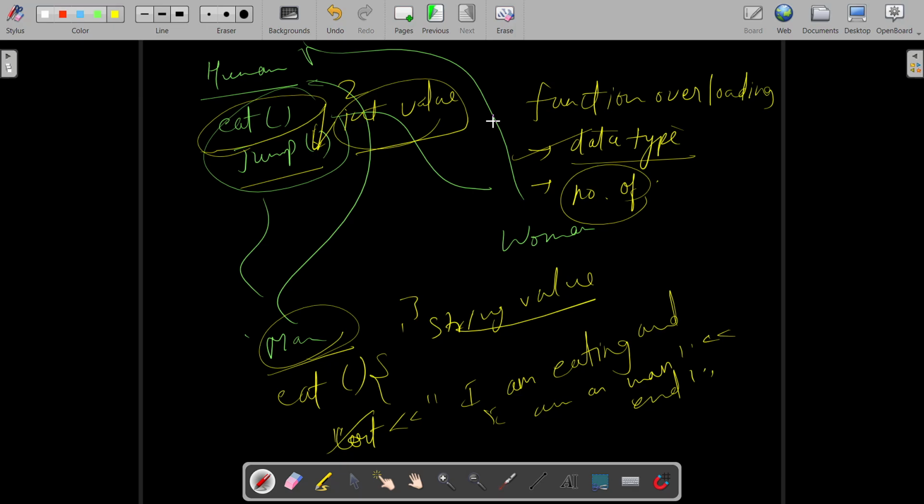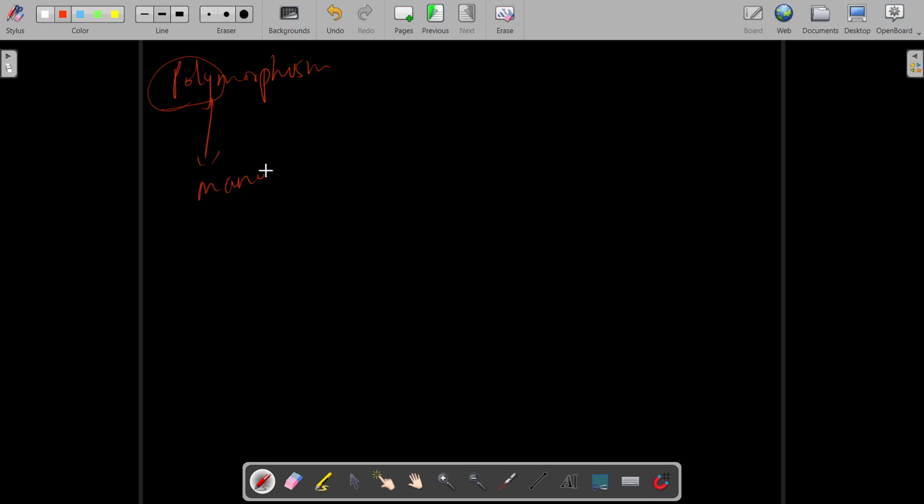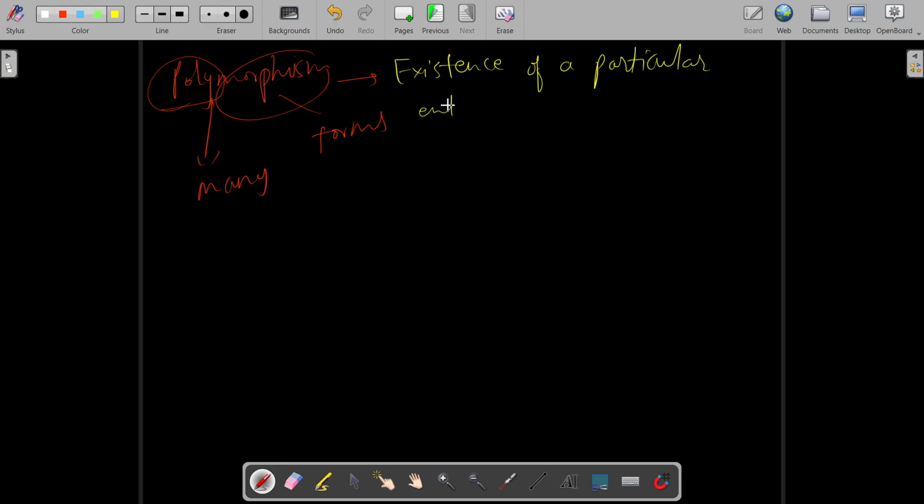Now the third thing that we are going to talk about is polymorphism. Poly means many, and morphism means forms. So polymorphism implies the existence of a particular entity in many forms or various forms.